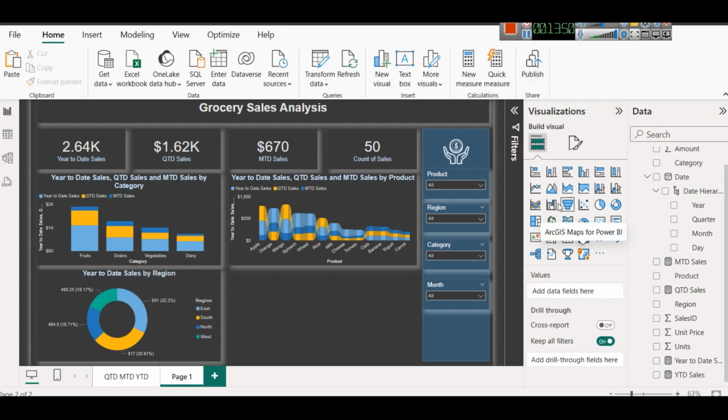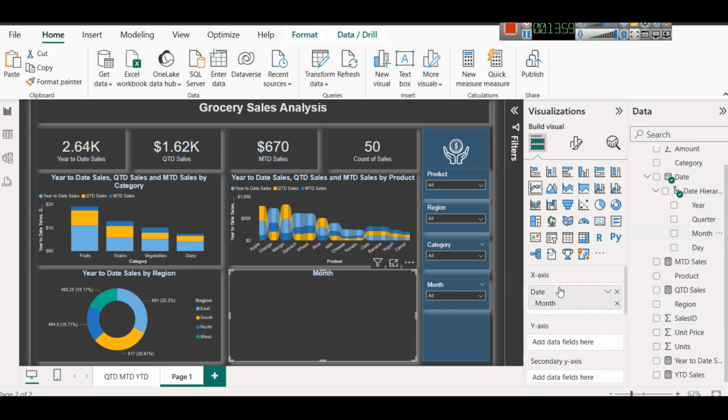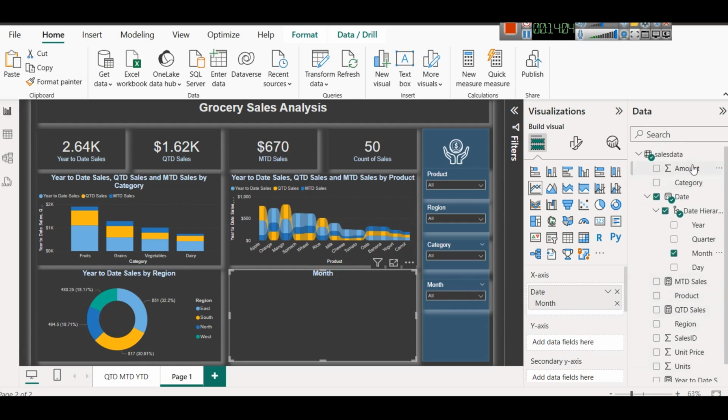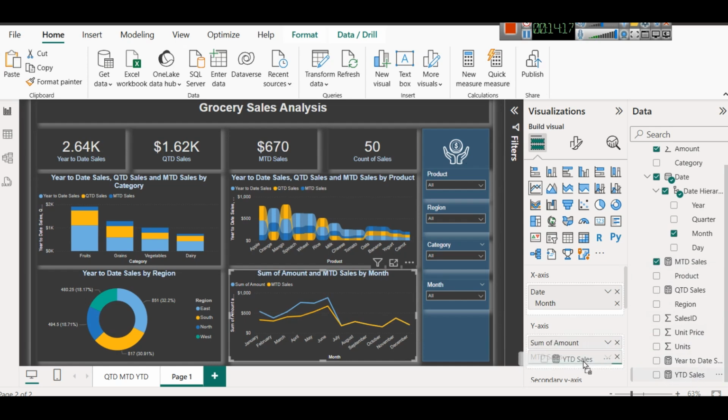Now let's say we want to find out sales by month. So we can copy the formatting here, and as I said, from date we can only take month here, and in y-axis, let's say, because actual sales is in amount, I can drag it like that. Here also we can drag MTD sales, we can drag QTD sales, whatever you want to bring, you can bring. So this is something that you can do here. So I will drag MTD and QTD sales both.